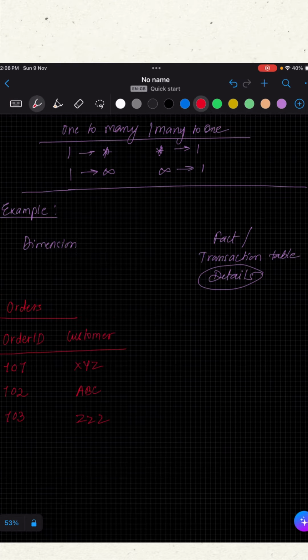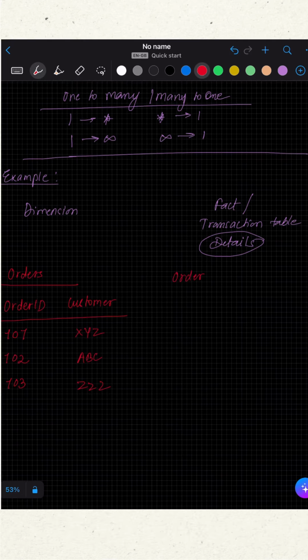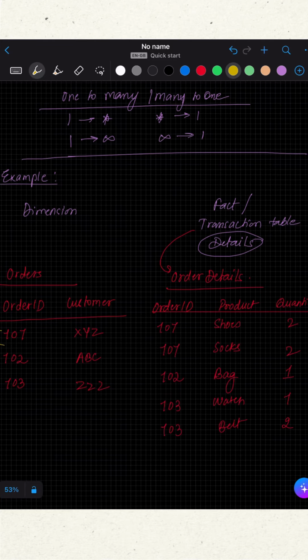So now that we have our dimension table, let's name the transaction table. Maybe order details. Obviously, this table will carry all the details of the transaction. Here, it has the order ID, which will have duplicates, the product, and the quantity. Now let's see how they make sense.